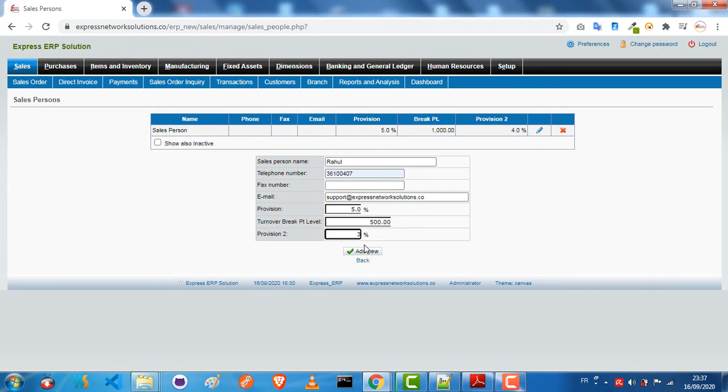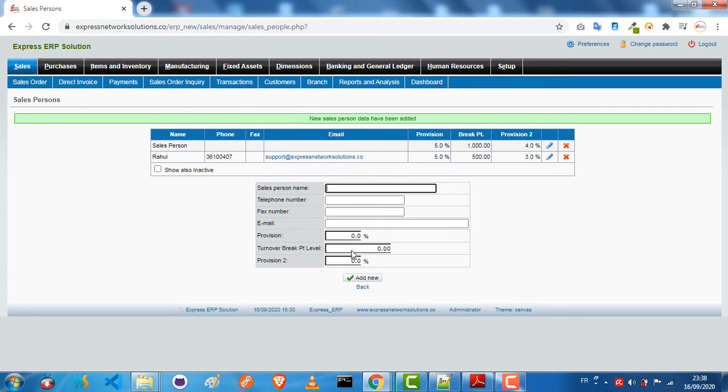Provision 2 field is used if the salesperson sells below the breakpoint. I will type 3 here. That means, if the salesperson sells below 500, he will get a commission of 3%. Click on Add New button at the bottom of the window. Then click on the back link, to return back to the Express Accounting interface.